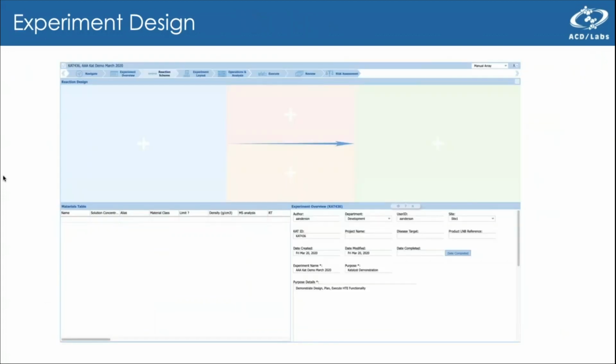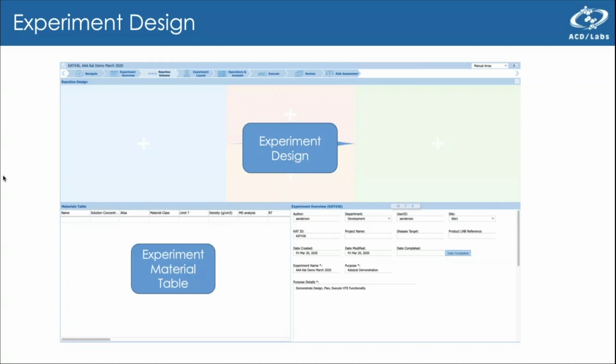Okay, so let's start with design and what that looks like. Most of us that are chemists use a certain symbology to represent our experimental design, as with reaction arrows and the position of materials relative to the arrow define a specific role. So the visual layout has meaning for most chemists, so we replicate that within the application. There's a reaction design widget, and anything that you add to the reaction design will build a material table.